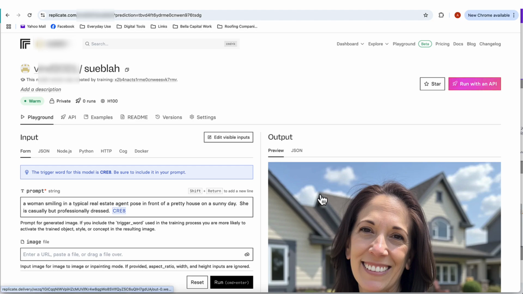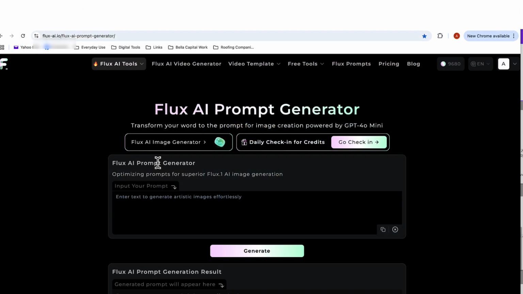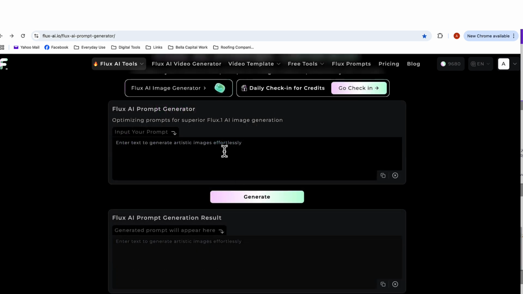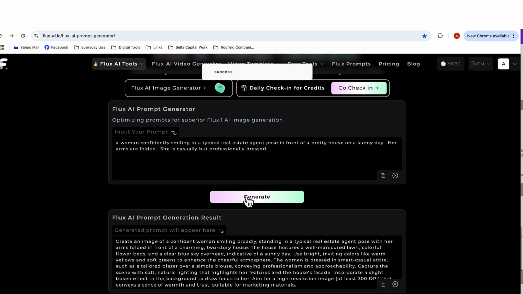Not a great image. So let's try for a better prompt. Here is where Flux.ai comes in. Jump over to Flux.ai and pick the Flux AI prompt generator, which is under free tools. Input the same prompt we just used, make any changes, and click Generate. A full, detailed, optimized prompt will be created.